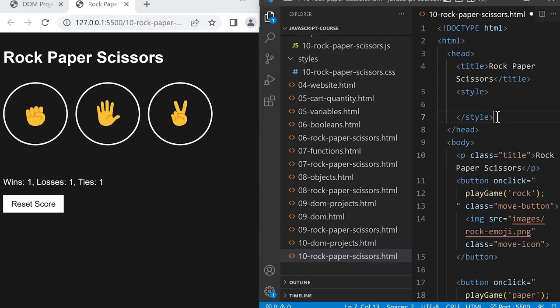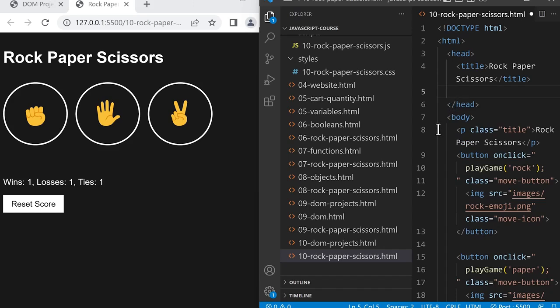So we're not going to use the style element for this. We're going to use a different element called the link element. So we'll type less than, link, greater than. And the link element doesn't require a closing tag. This is another void element.